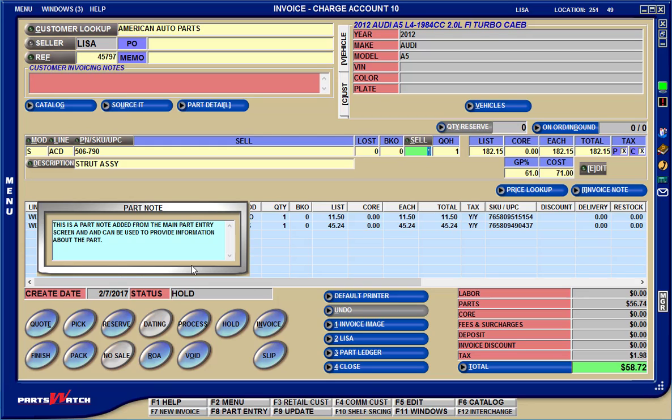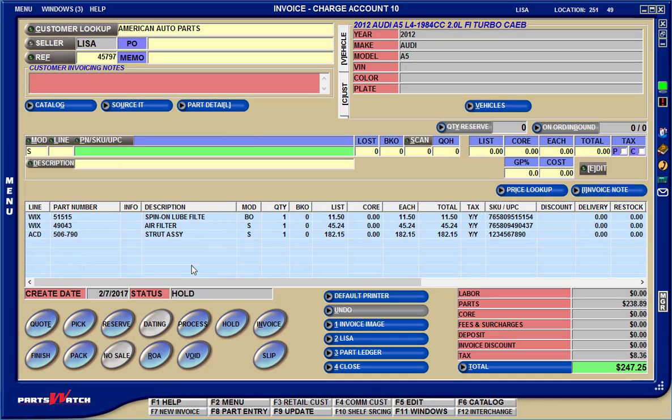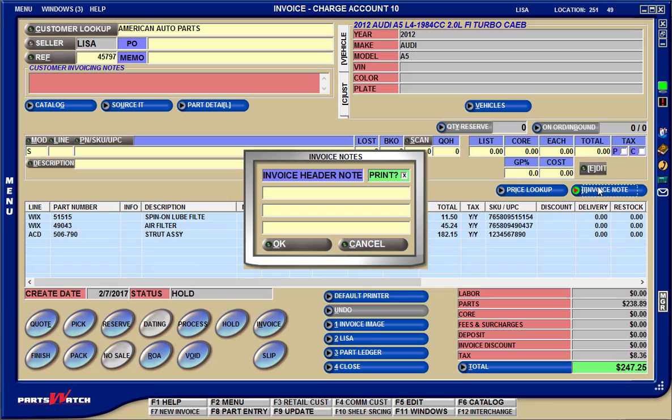Then, clicking the Invoice Note button on the point of sale screen opens a pop-up to enter a note pertaining to the invoice. Both this note and the part note print on the invoice if the print flag is checked and the fields are enabled on your invoice form.